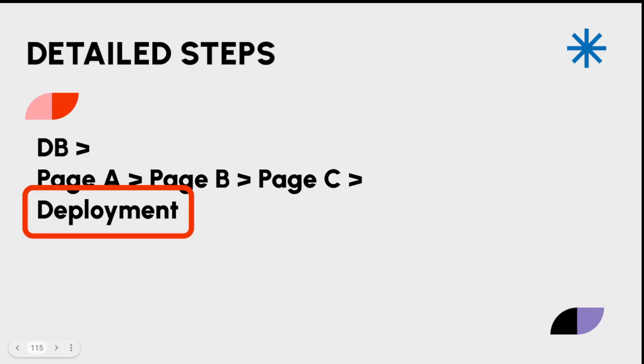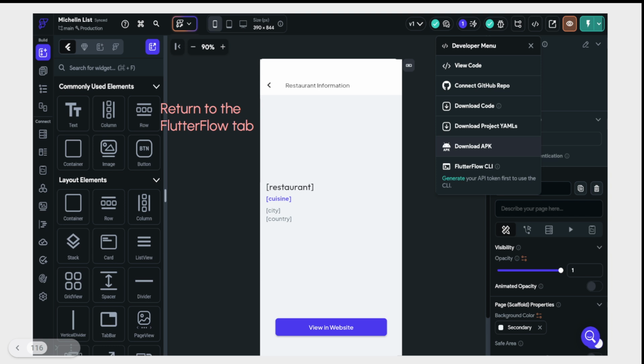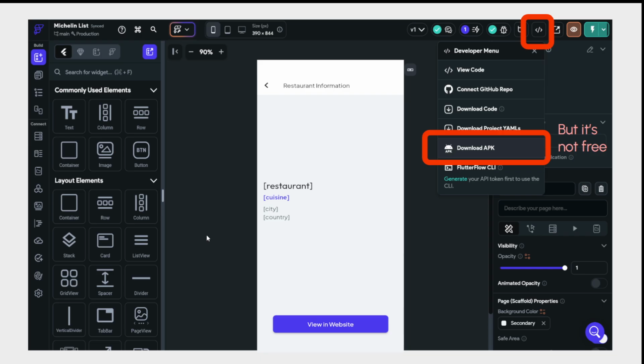Alright everyone, we've reached the final exciting step. It's time to deploy our app. First things first, please head back to the main FlutterFlow tab in your browser. Now look towards the upper right corner of the FlutterFlow interface.